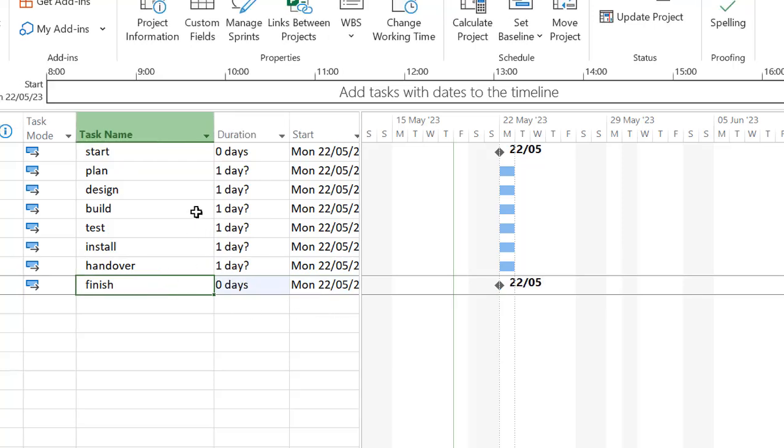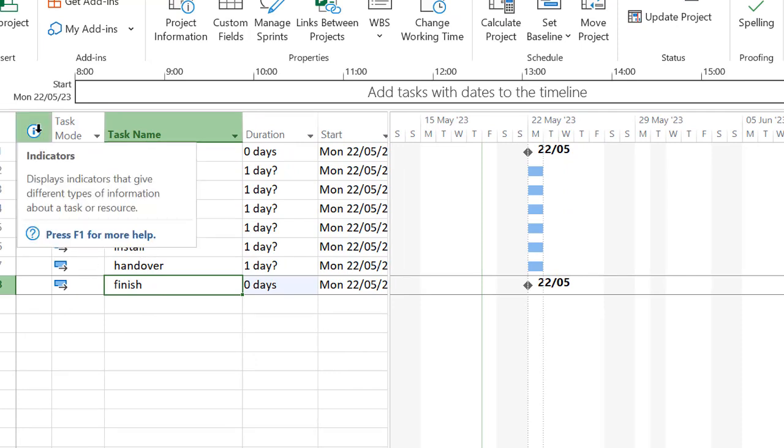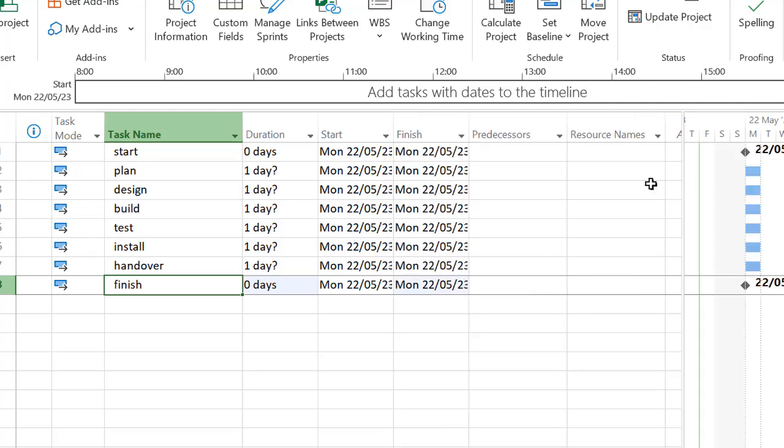And there we have it. Notice here to the left you have the task mode that we set up to be automatically scheduled. And this indicator column over to the left is useful because it will automatically show you any particular data or details or problems you need to pay attention to for a particular task. You'll see how that works shortly. So let's now pull this dividing line over so we can see the rest of this table.